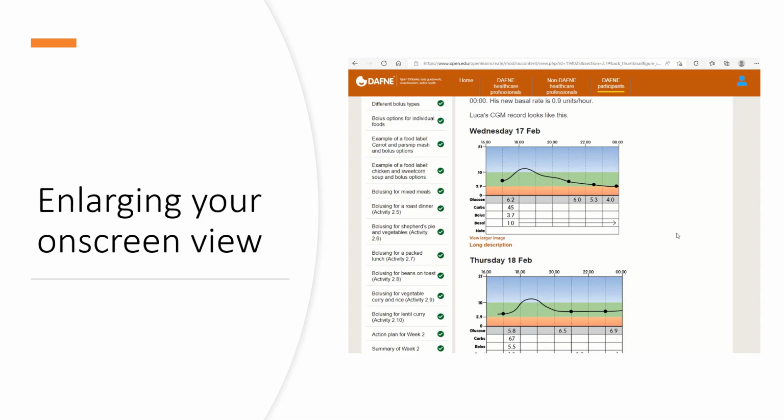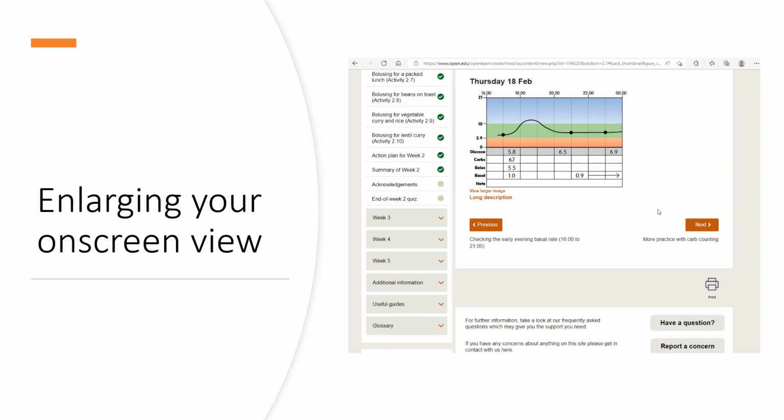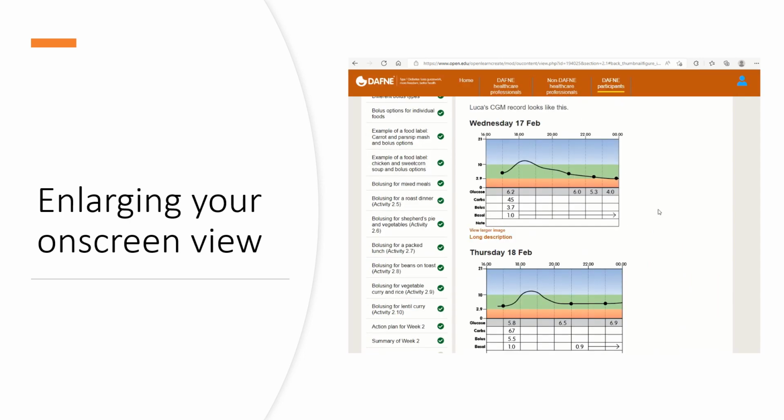The Remote DAFNE online course includes a lot of images, some of which might seem a little small for some people, so there are options for enlarging images within the course. Quite often the image will have a little click link at the bottom to view a larger image, so if we click on that, it takes you through to an enlarged version and then you can click back to the main screen.